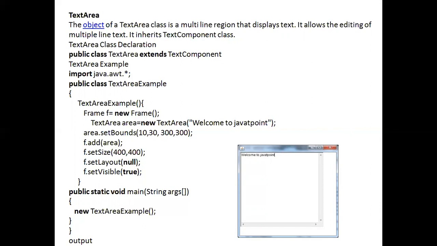Public class TextArea extends TextComponent. The example of TextArea is: import java.awt, public class TextAreaExample. Inside the constructor, TextAreaExample is used as the constructor here. Inside the constructor, we have defined the frame here.